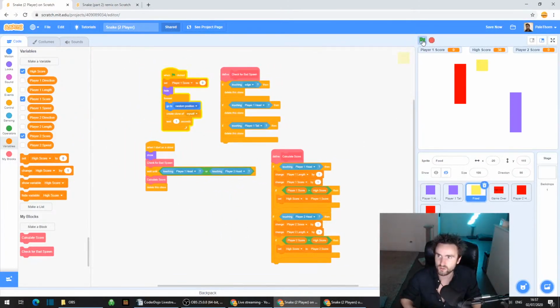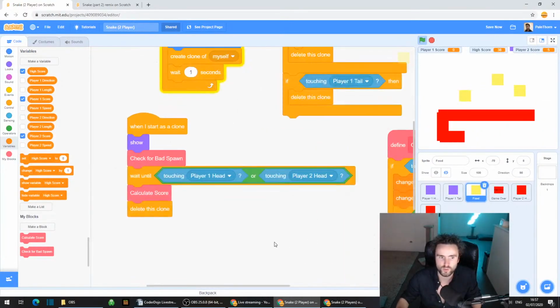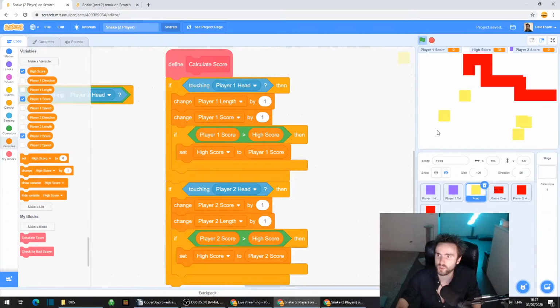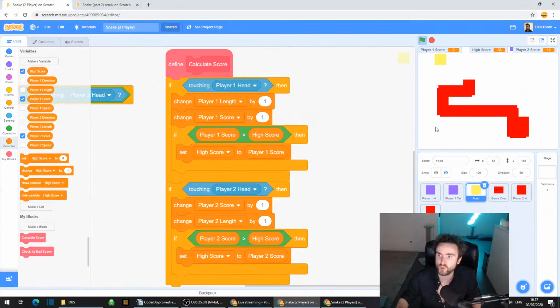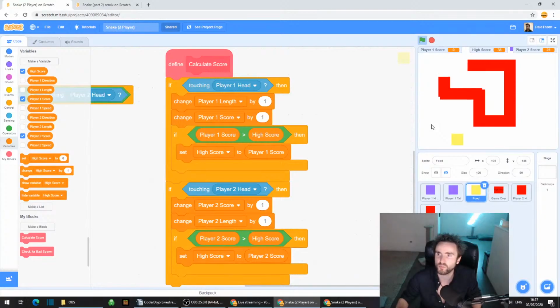So now we should be able to, with player 2, eat food. And our player 2 score goes up. And I'm just going to zoom in on this so you guys can see it. And our player 2 length goes up as well. Feel free to turn some of the variables back on so you can make sure they're doing what they're supposed to be doing. Remember, the player 2 length variable dictates how long those tail blocks stick around for.